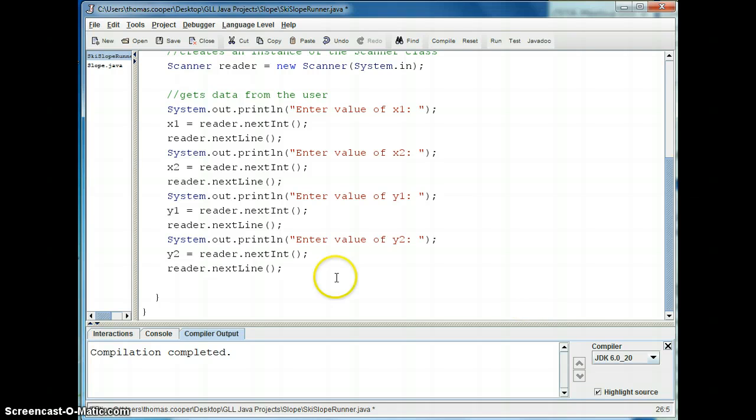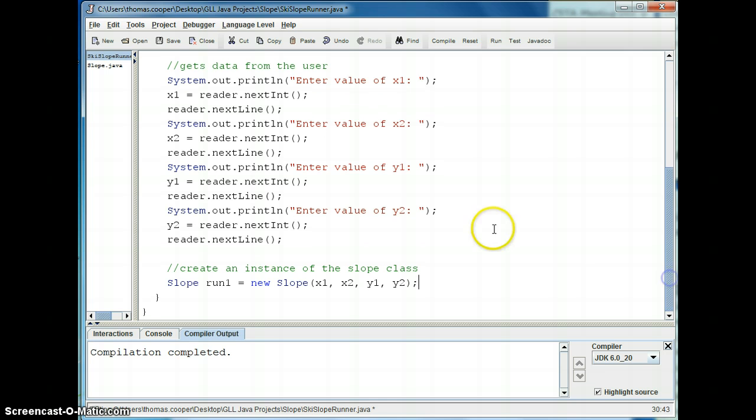Alright, so the next part then is we need to create an instance of the slope. So we'll say slope, and this will be our first run. So we'll say run1 is equal to new slope. And remember from our slope class that our constructor requires us to pass in the x1, x2 values and y1, y2 values, and they need to be in the same order as the constructor.